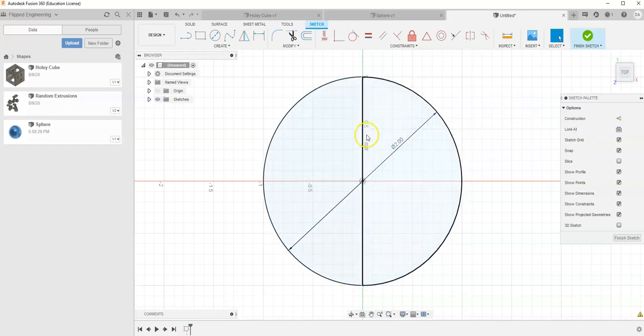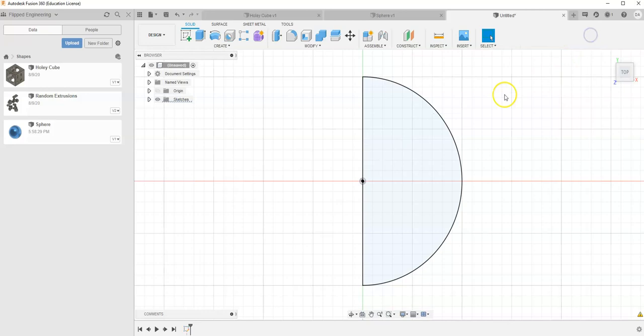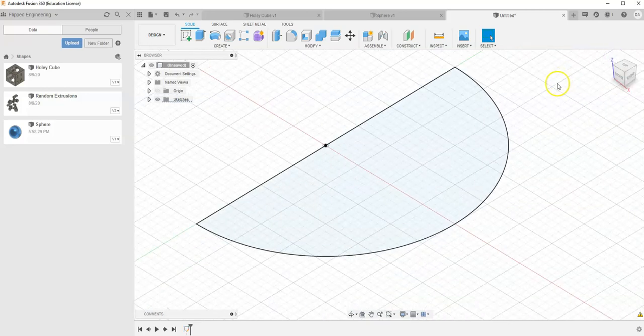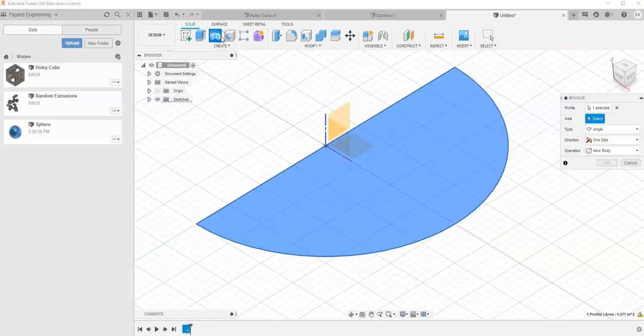And you may recall in our last video, we only needed half of this circle to do a revolution. So I want to show you a new tool in Autodesk, the trim tool. And I'm going to select the left side of my circle. And so now you can see we have a fully constrained semicircle. So finish your sketch, hit the home button, and select your Revolve tool.